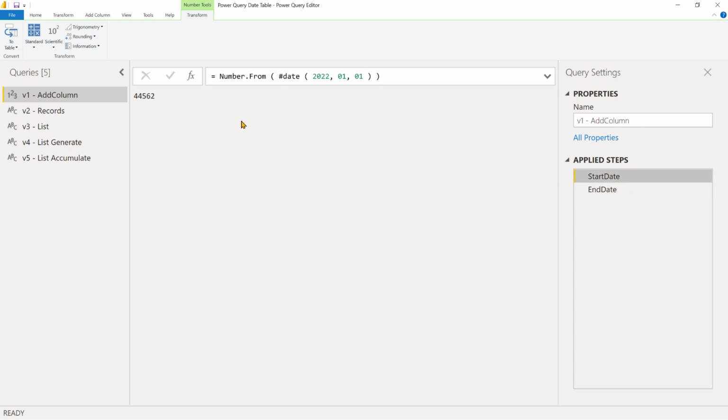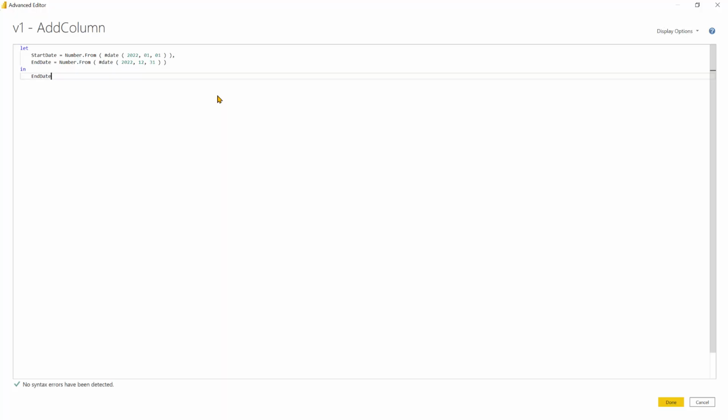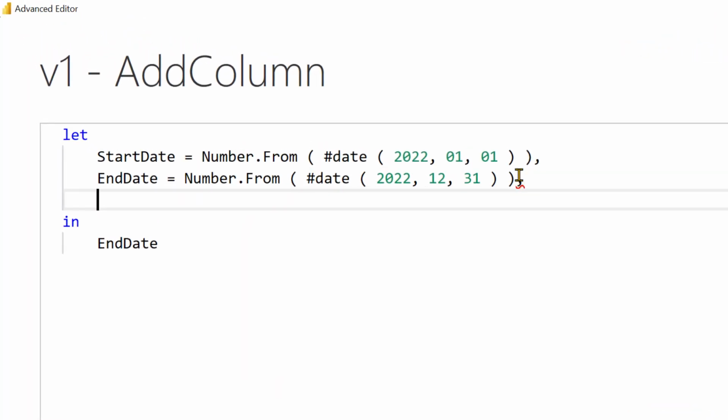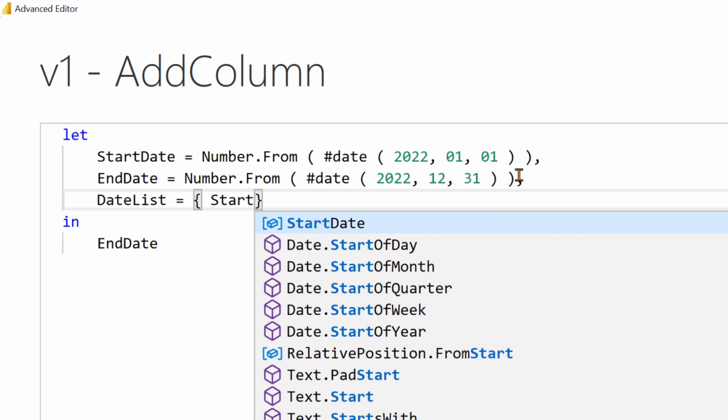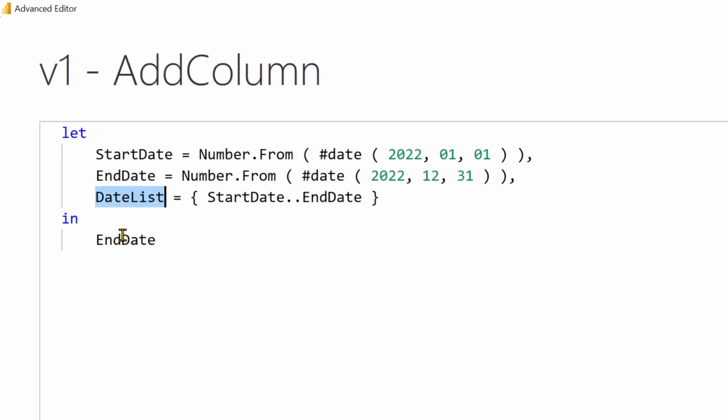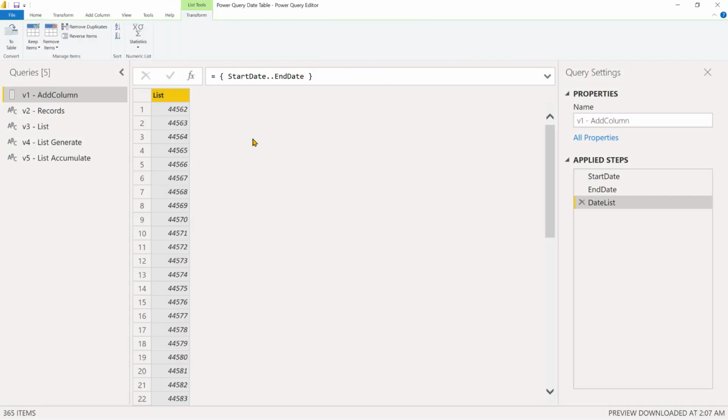Now we can use the list construct to generate a list that contains all the dates, including the start date as well as the end date, and all the dates in between. So first of all, let's go to the Advanced Editor, and we can add a new step, and I'm going to name this step DateList. The construct is just the curly brackets, and we can say StartDate..EndDate, and we can return the DateList variable. If I click on Done, you can see that we have a list that contains the dates.